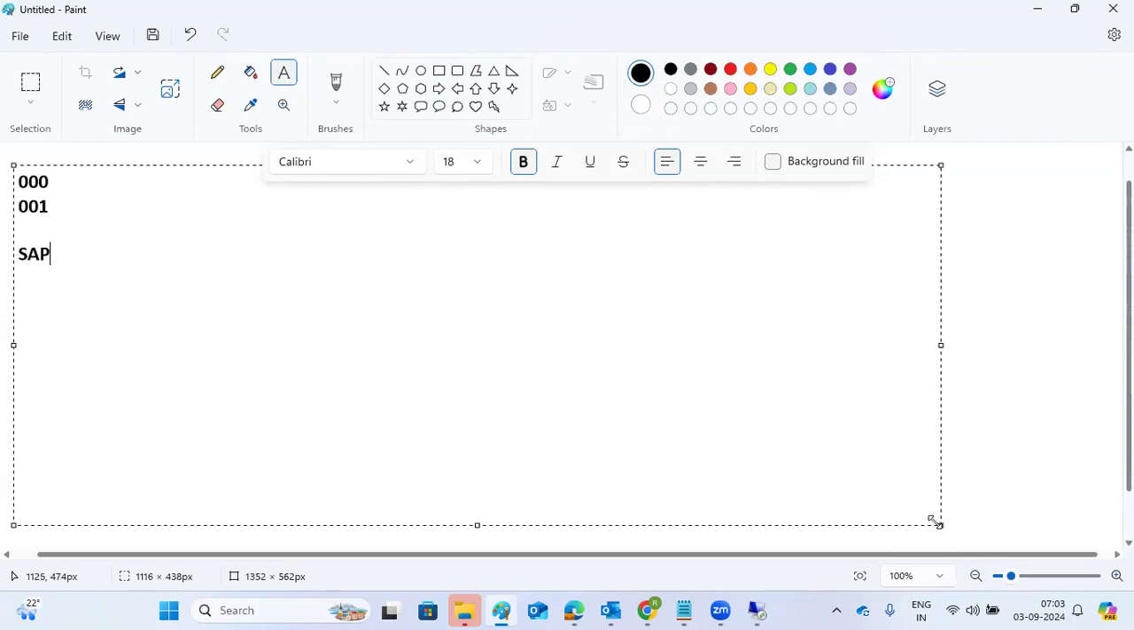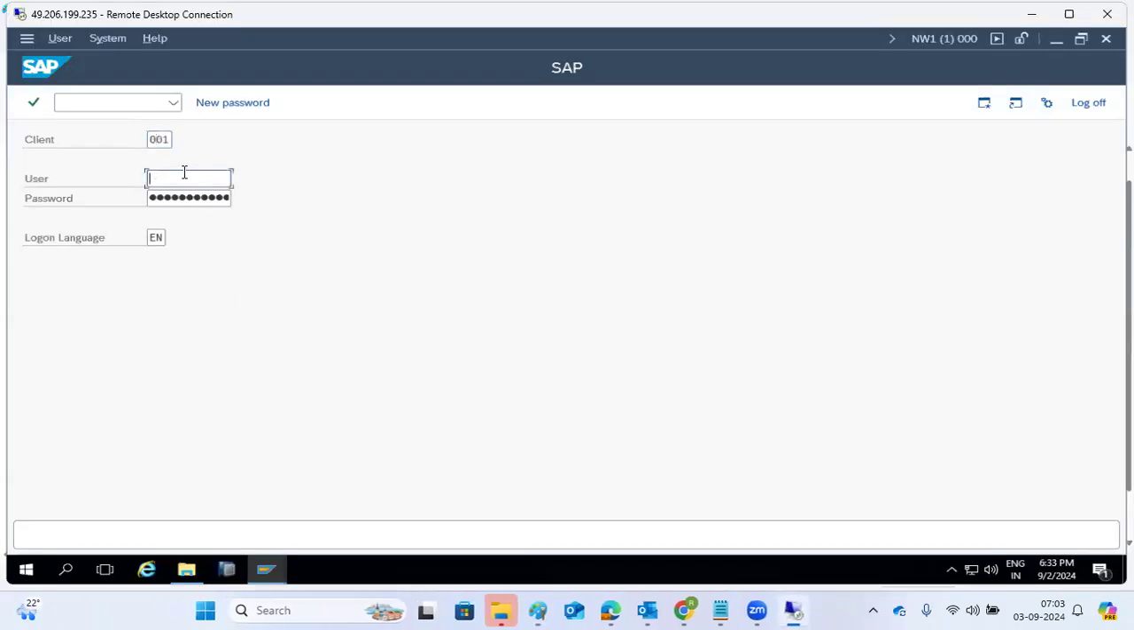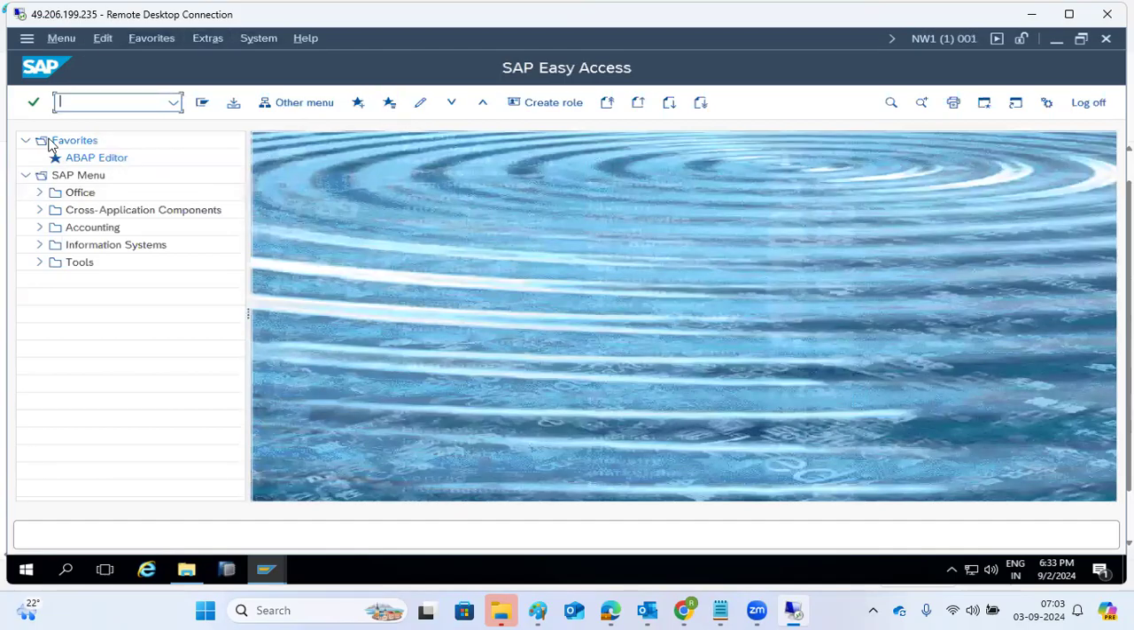Which user? At the SAP level, there are two users, SAP star and DDIC user. What password? During the installation time, we created the password. That password we have to enter here, right? Any user can log in with that password. Once you log into the system, you can see the SAP home page.